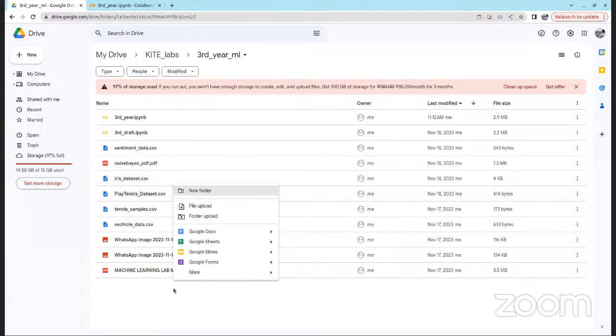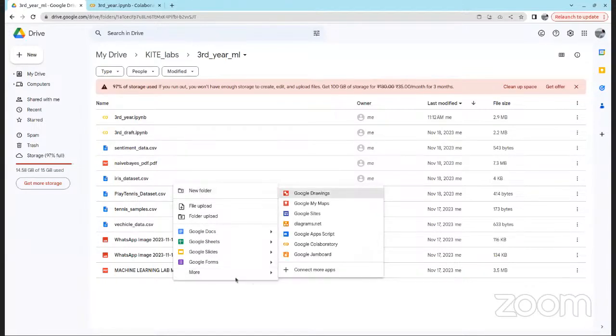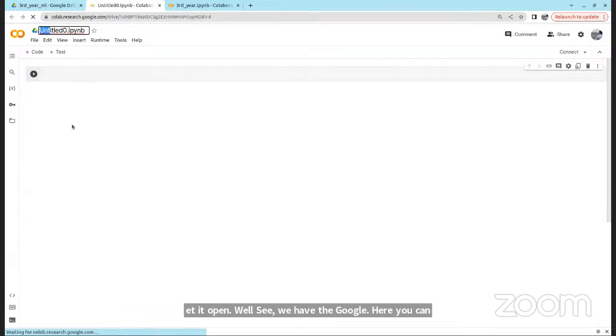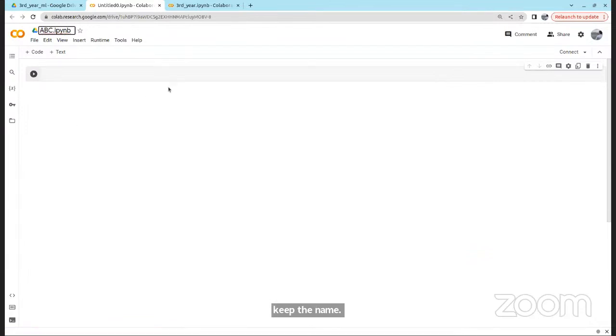So what you can do to create a Jupyter notebook is right click, go to more, and then create Google Colaboratory. It will automatically load one tab with a Google Colab Jupyter notebook. Let it open. Well, see, we have the Google Colab. Here you can keep the name. I just kept ABC, and then you can write your code, everything, here.